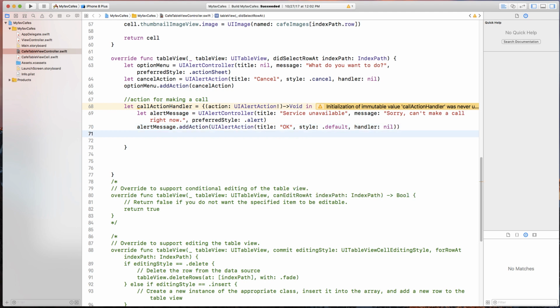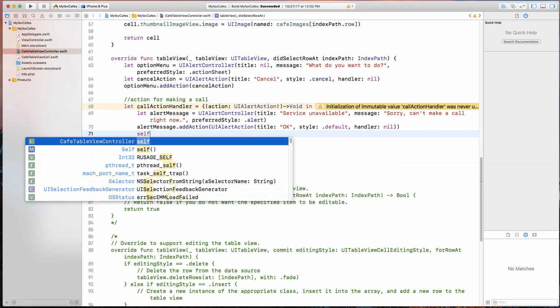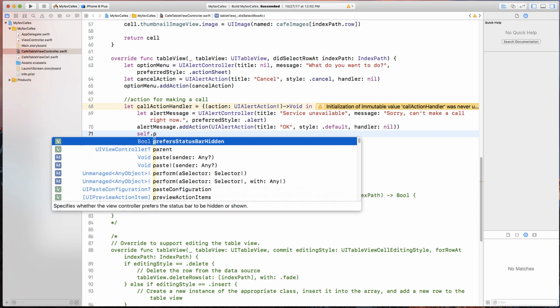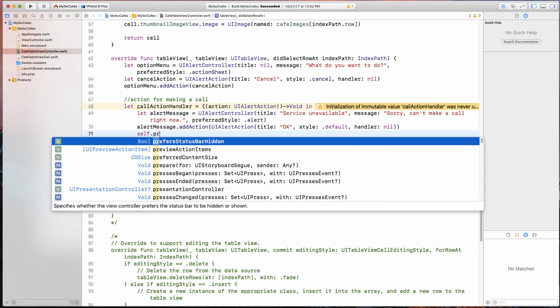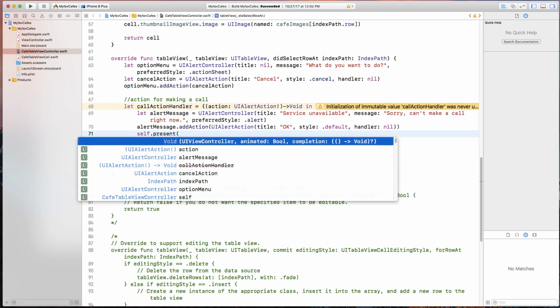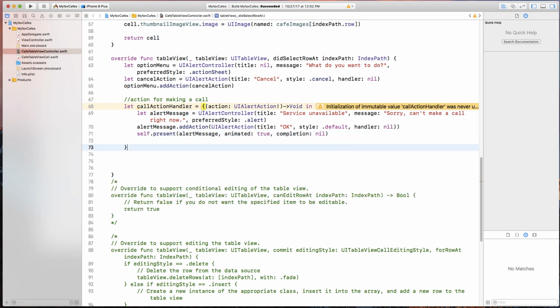Okay, so we're not done with the call action handler yet. We need to present. Because I'm inside a closure, I need to use self. And then we do present. Okay, so let's get out of this block of code here. So now that our call action handler is done, let's see if we can actually use it.